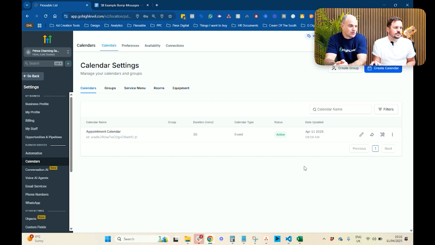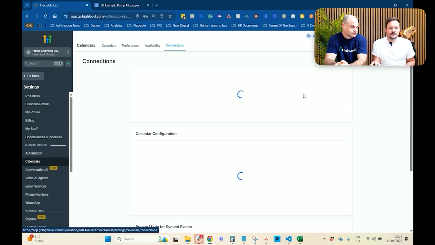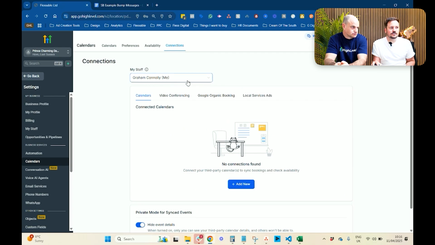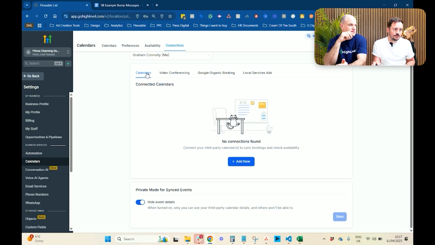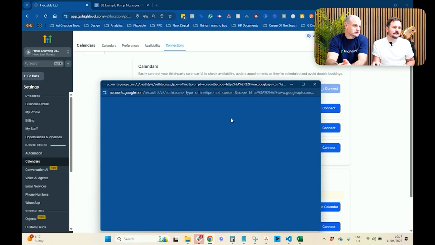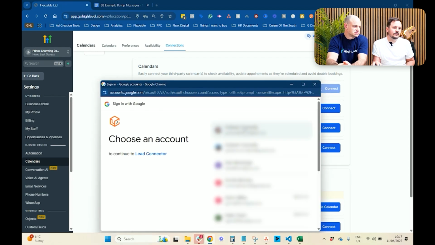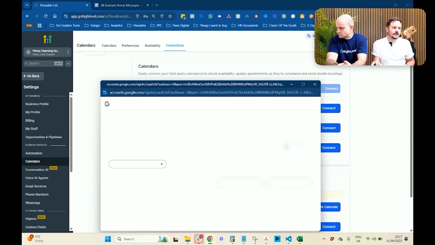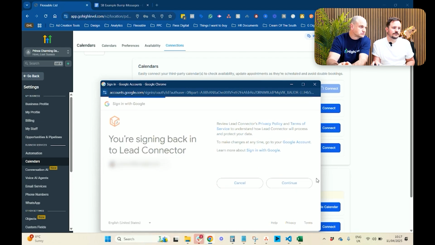Okay. So first and foremost, we're going to go to connections up here. Now, because we added our staff member, if you hadn't done what I did in the agency view and added myself to this account, this wouldn't show up. So now we can connect to calendar basically. So we can just say add new. We can go and connect a Google Calendar here. We'll go and select my Google account.